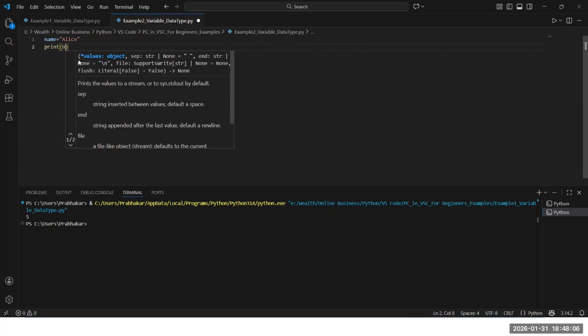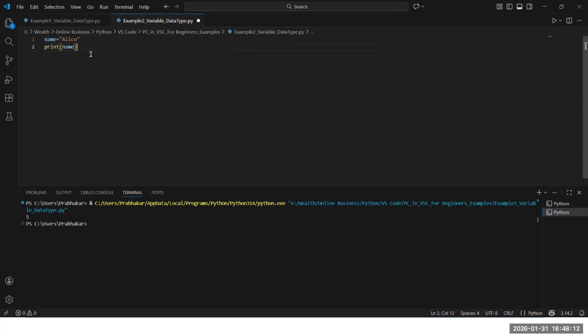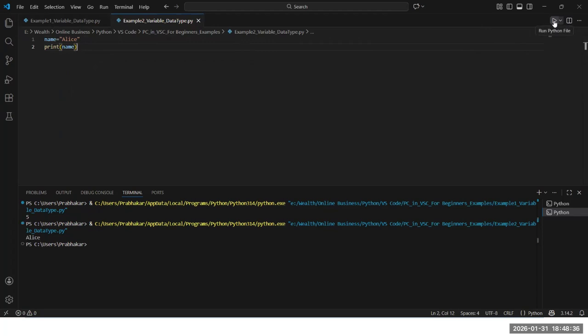So here what you have to give is name. Name is available here, right? Name we have already assigned here. So what we are going to do is execute now. See here now in the terminal, it is PS, then C colon, then backslash, users backslash, then Prabhakar. So this is our computer device area where the folder is there. From there we are just running this now. Okay, right. Now I'm running this.